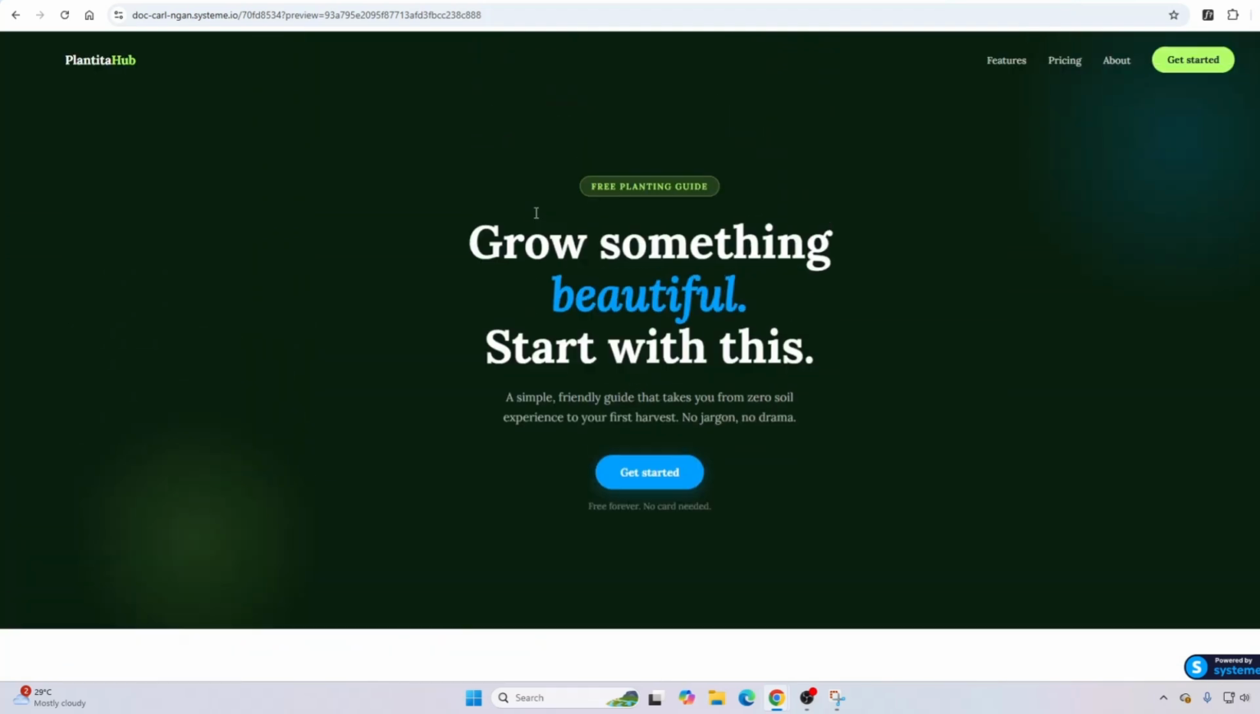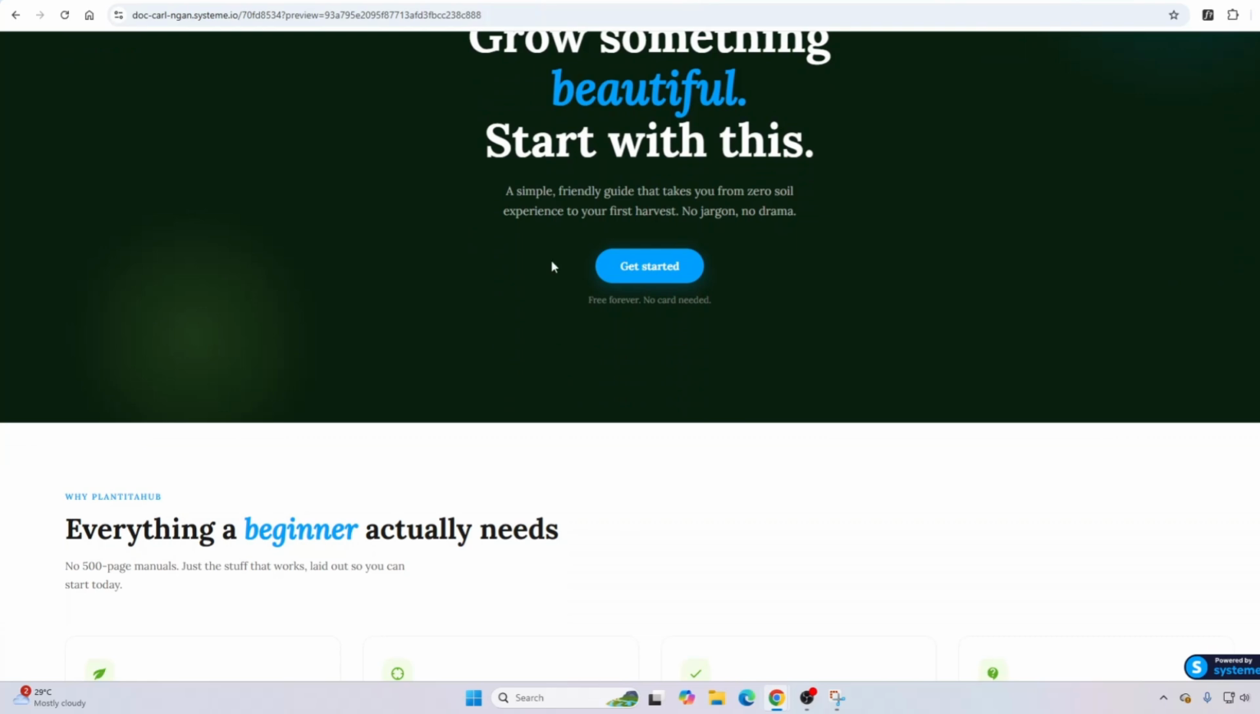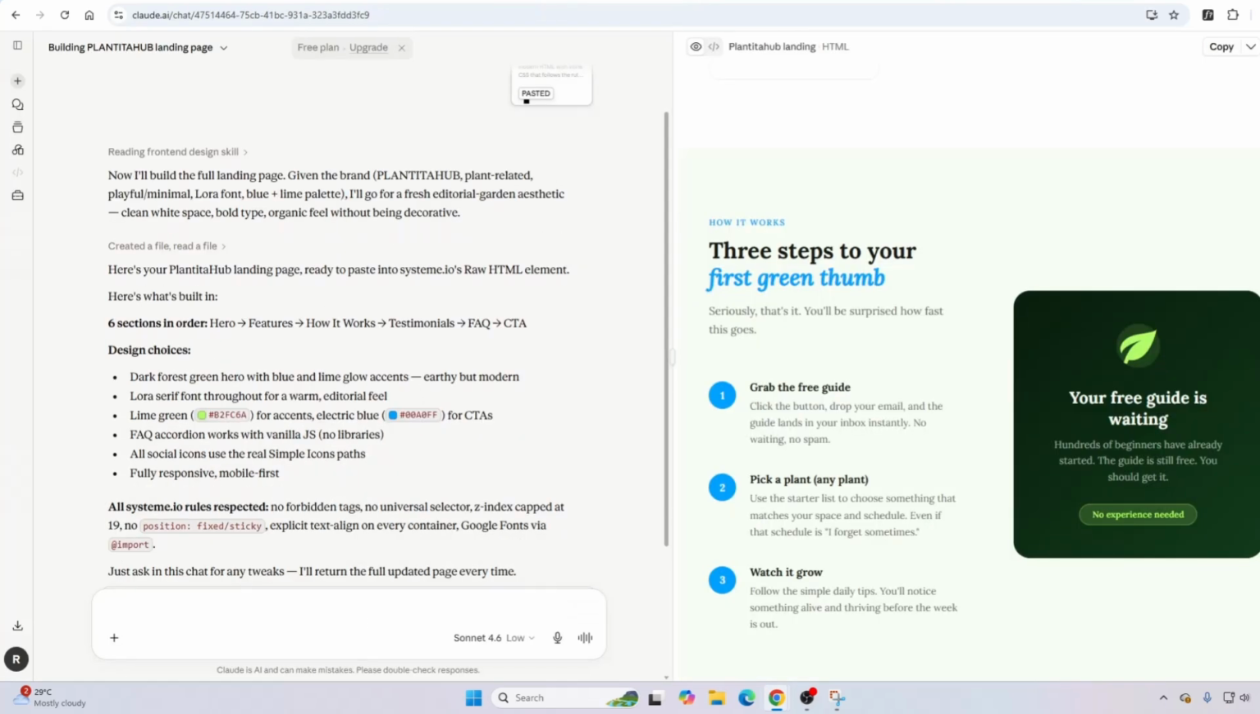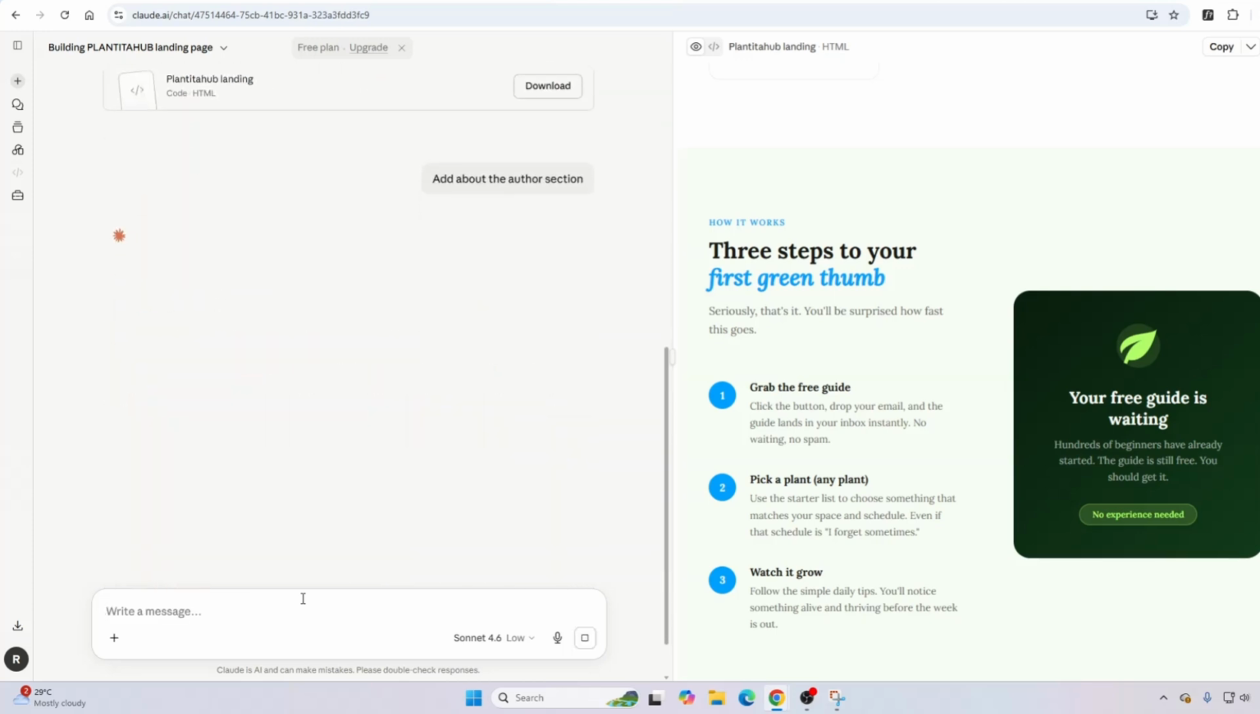And here's something I love about this workflow. It's not a one and done thing. If you want to tweak the design, change the colors, swap the layout, adjust the copy, you don't start over. You just go back to the same AI chat and ask for the change. The AI already has the context, so it returns updated code that's still fully compatible and ready to paste right back in. It's like having a web designer on call, except it's free and it takes about 10 seconds.